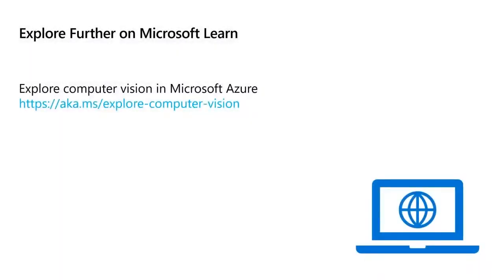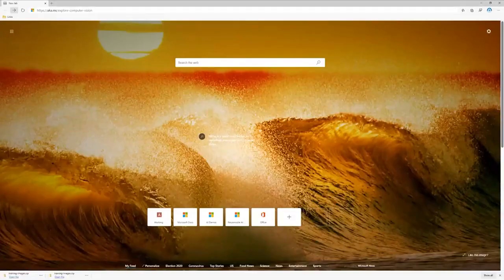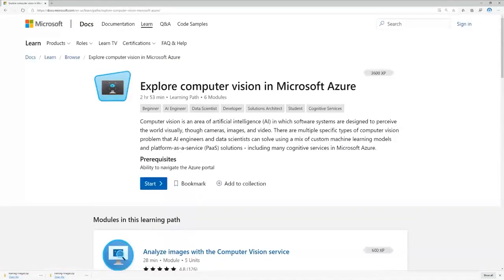So if you can go to aka.ms/explore computer vision, that will bring you to 6 modules about the computer vision in Azure. So let's go there now. I'll open it up. I have a tab here open. Let me just press enter here. Okay, and it loads the learning path. Explore computer vision in Microsoft Azure.